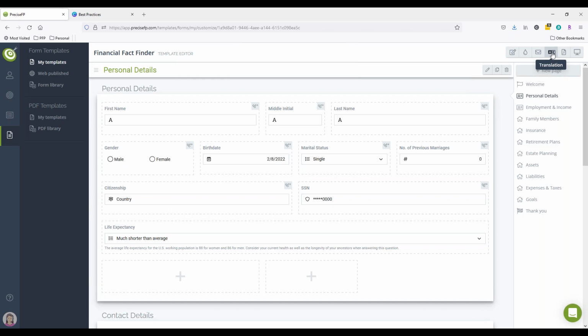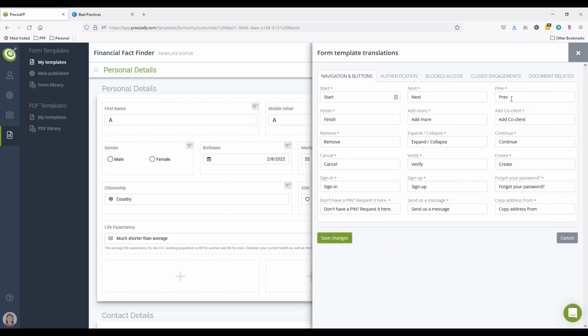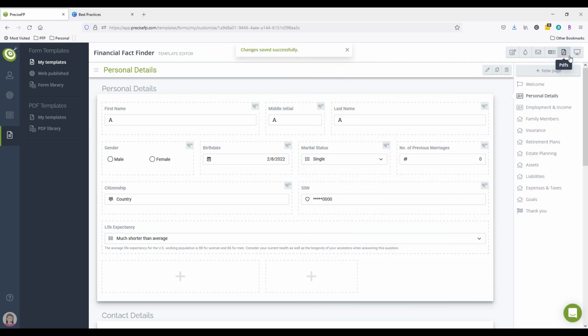So you can actually change the wording on that button if you want to call it something else. You can do that when you're here in the editor. Just go to translation up here, and then you'll see the verbiage that we're using here. So let's say I want to do add spouse partner, something like that. I'm going to click on Save Changes.